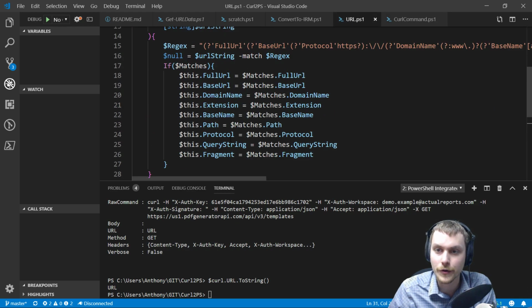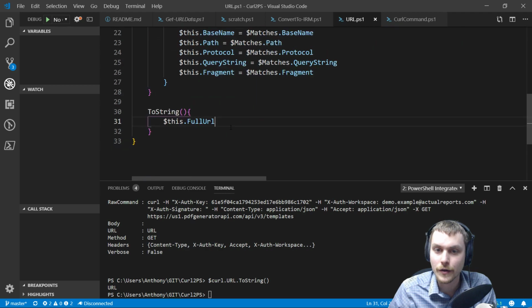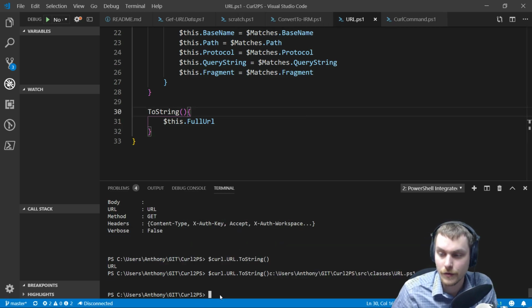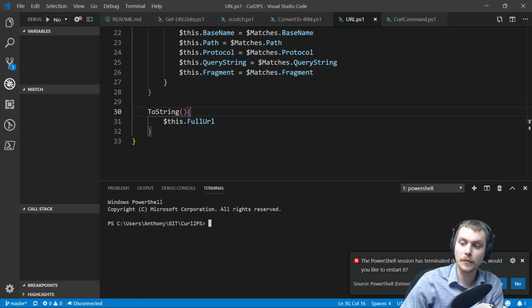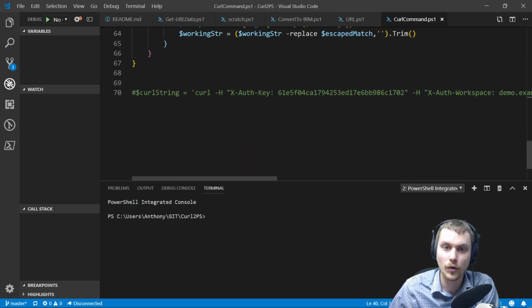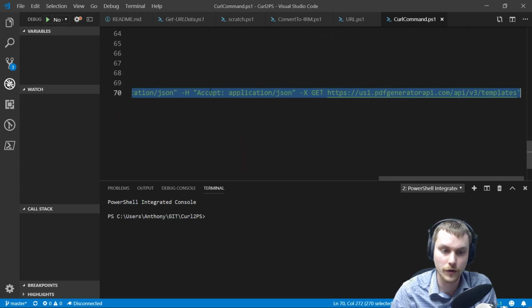This dot full. Okay, I did not. Did I not? Do I need to reload this? So I'm trying to get the URL to actually show when it's toStringed, showing the full URL.